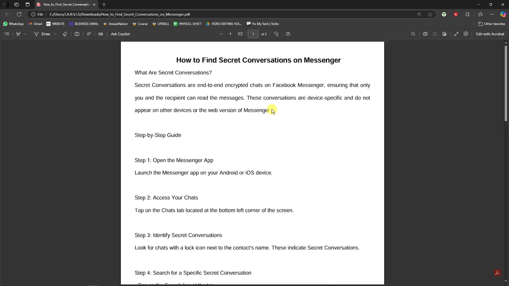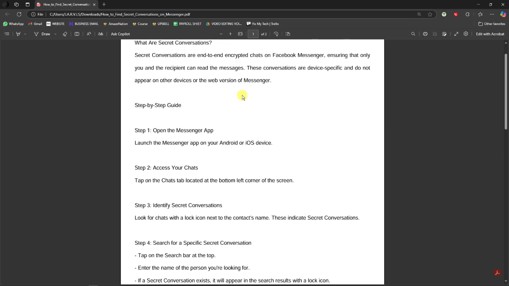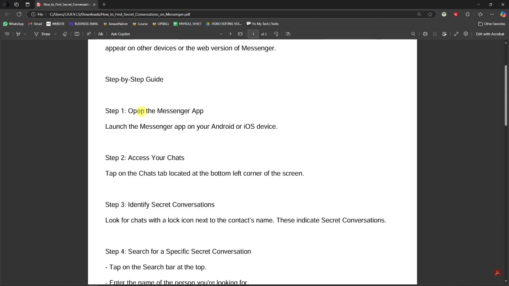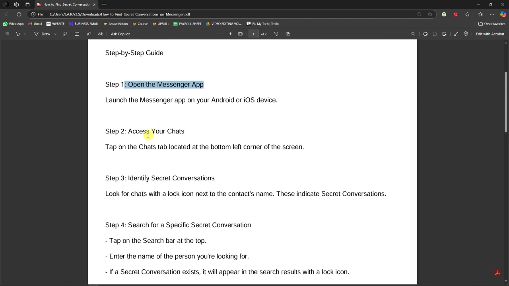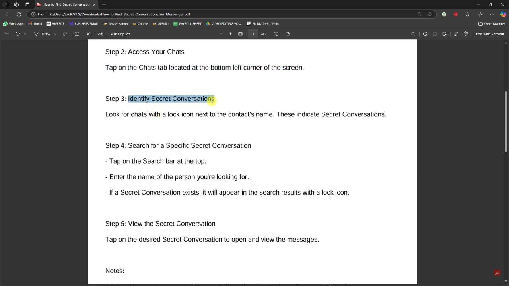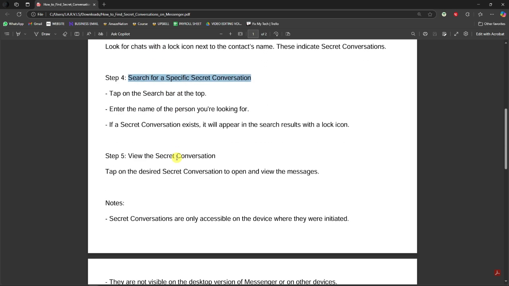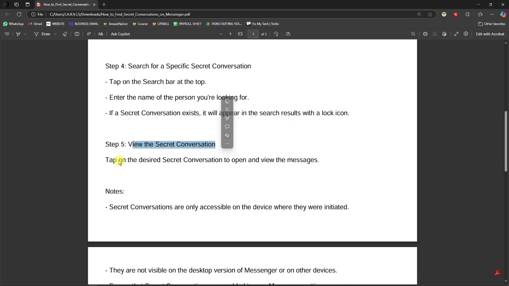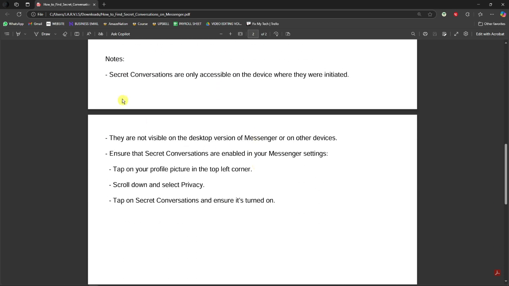And with that being said, there's an update for this one already, because Secret Conversations has been updated to end-to-end encrypted messages. We call them end-to-end encrypted. Anyway, for Secret Conversations, you can open the Messenger app and access your chats, meaning tap on the chat tab located at the bottom left corner of the screen. Identify the secret conversation, of course, and then search for a specific secret conversation. View the secret conversation: tap on the desired secret conversation to open and view messages.